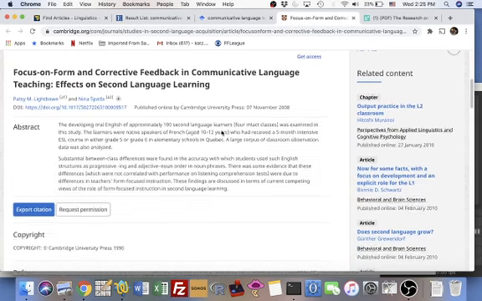The developing oral English of approximately 100 second language learners was examined in this study. They were native speakers of French who'd received a 5-month intensive ESL course. A large corpus of classroom observation data was also analyzed. Substantial between-class differences were found in the accuracy with which students use such English instructions.